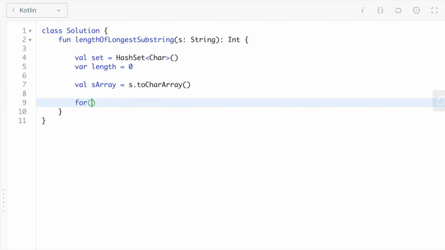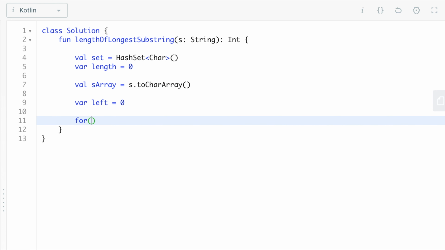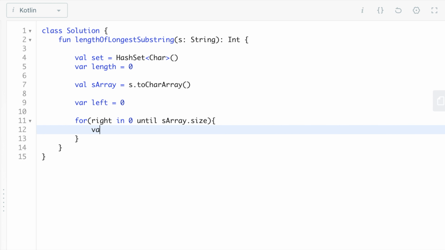We're going to have two pointers, left and right, and we'll use those to calculate the length of the substring that's unique. Left will be the slow moving one, and right will basically be the index, like i. It'll move through each iteration of the loop as we iterate through each character in the array. So I'll do right in 0 until sArray.size.